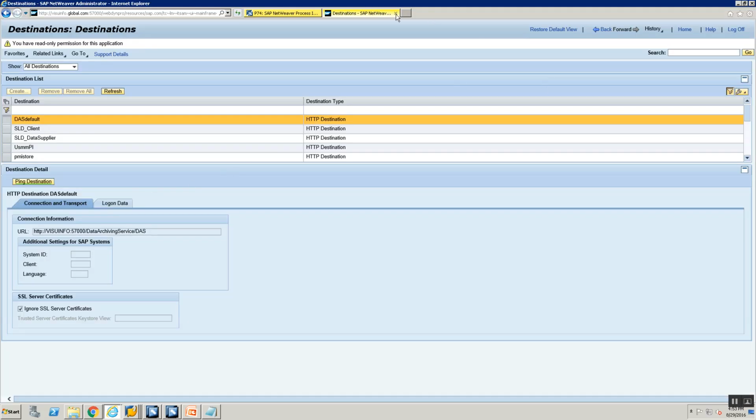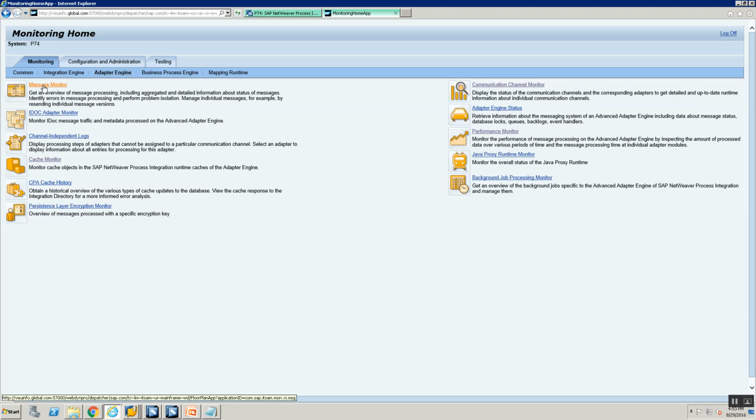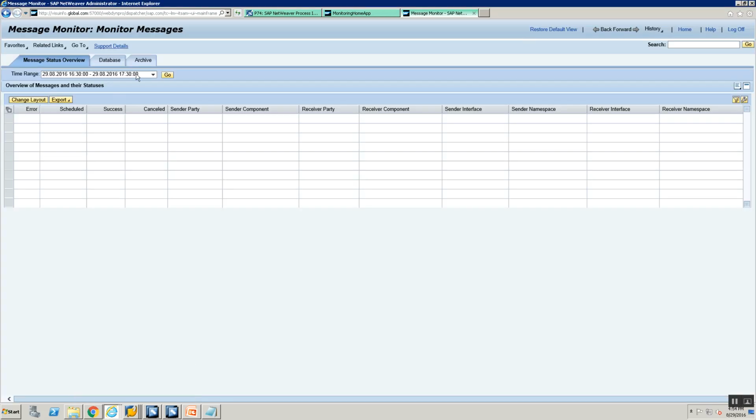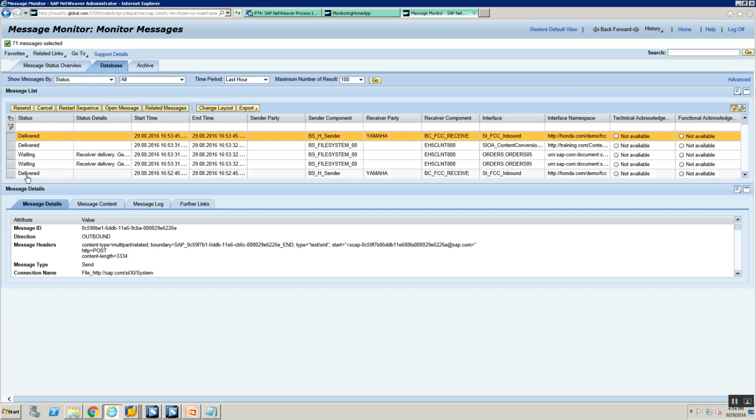So now let's go back to my monitoring, configuration and monitoring. I go into my adapter engine, I go into message monitor, and I should see the message being successfully processed, right? I go into message overview database. Again, remember, this does not normally always show everything as successful, and if something's gone wrong, which is okay, we look at that. And I go into my database view. Okay, so let's do one thing. Let's do a filter with file.